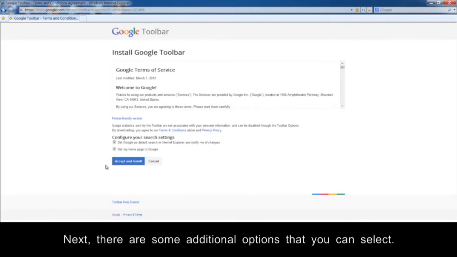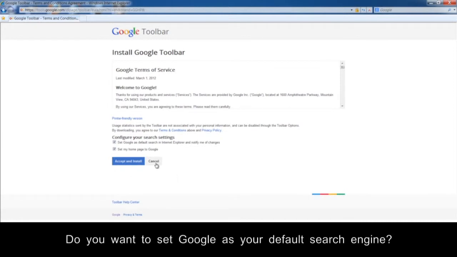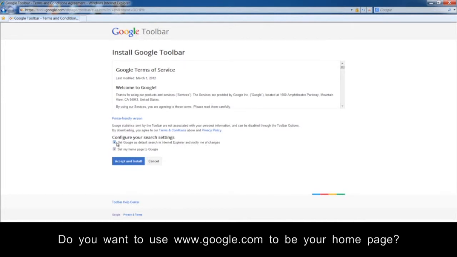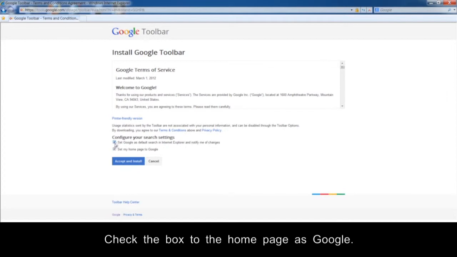Next, there are some additional options that you can select. Do you want to set Google as your default search engine? Check the box to set Google as default search engine for Internet Explorer. Do you want to use www.google.com to be your homepage? Check the box to set the homepage as Google. Then click the Accept and Download.